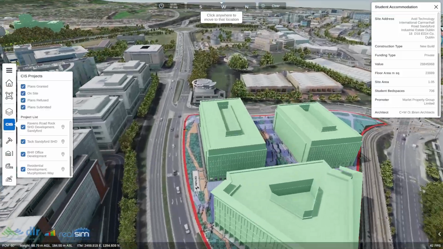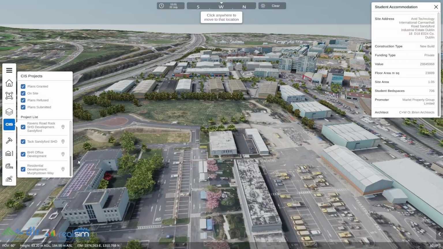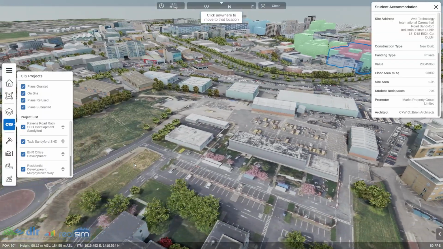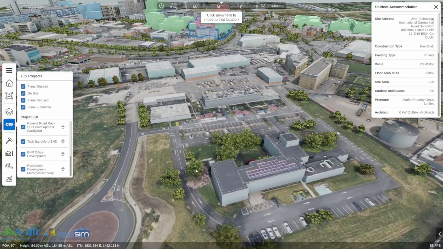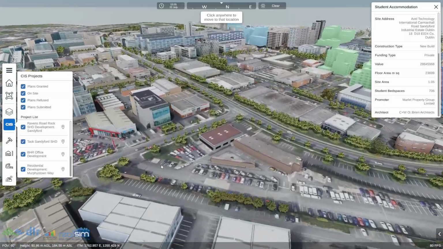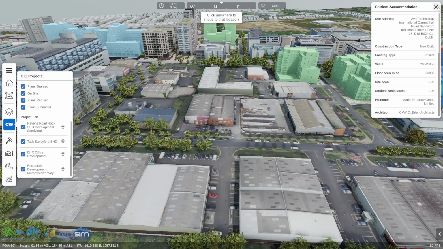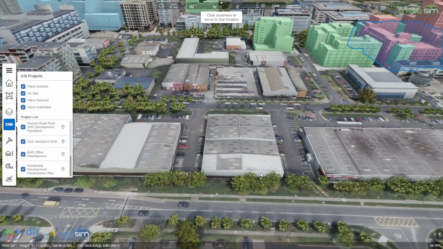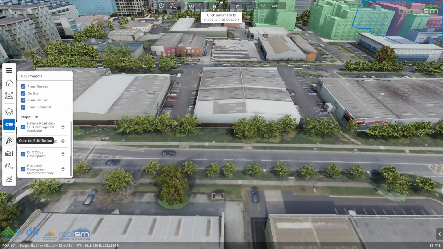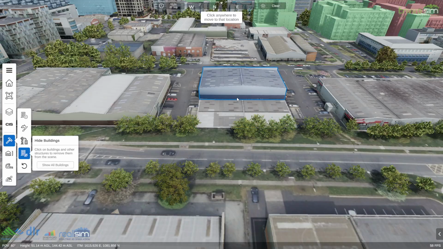And one other thing I will show you very briefly before we go on to the Dublin City model is the build tool, which allows us to quickly do simple and easy context analysis. So in terms of initial design, this is our build tool here. This allows me to turn buildings off. So if I click on that and click on that, that turns that off.